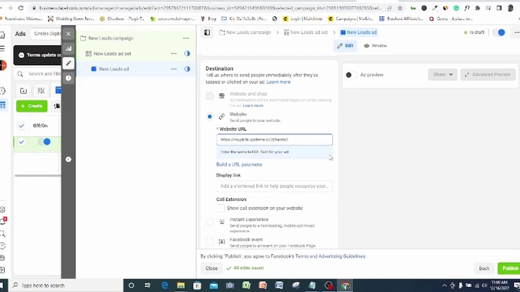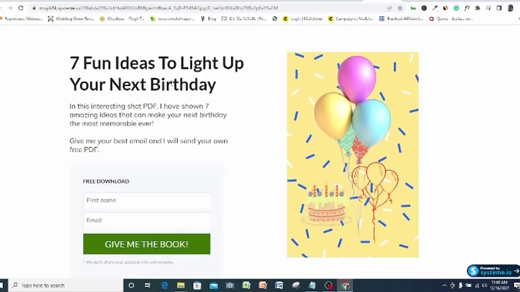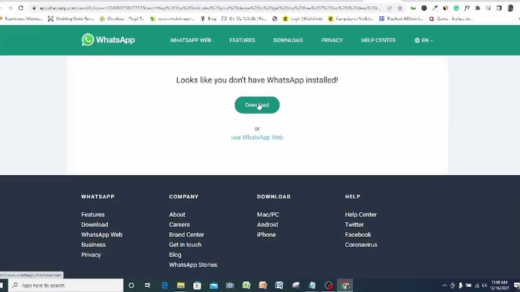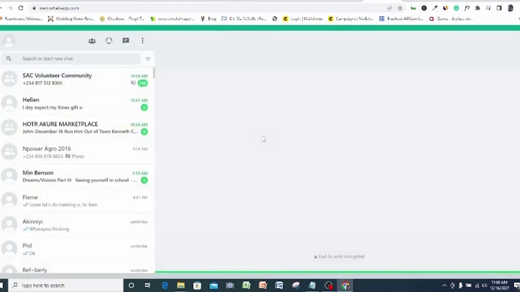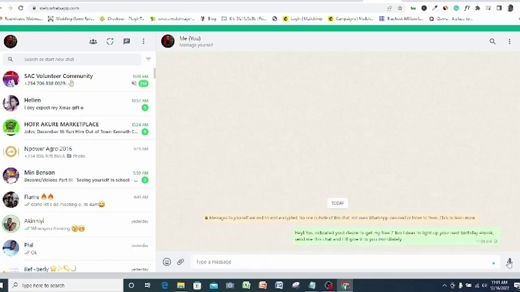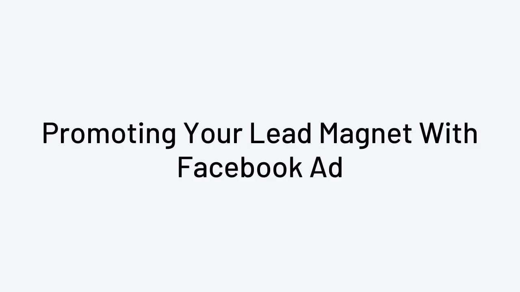Let's preview our URL to see what it looks like when people click on it. They will come here, and when they add their email address and click a button, they will come to my WhatsApp contact with a welcome message. Once they send me this message, they will be automatically redirected to download the free book, and then we can go ahead and convert them into happy paying customers using both their WhatsApp and email contacts. I'll be releasing more videos on the best things to do when you get precious contacts like this, so that almost all of them can be converted into paying customers irrespective of what you're selling.